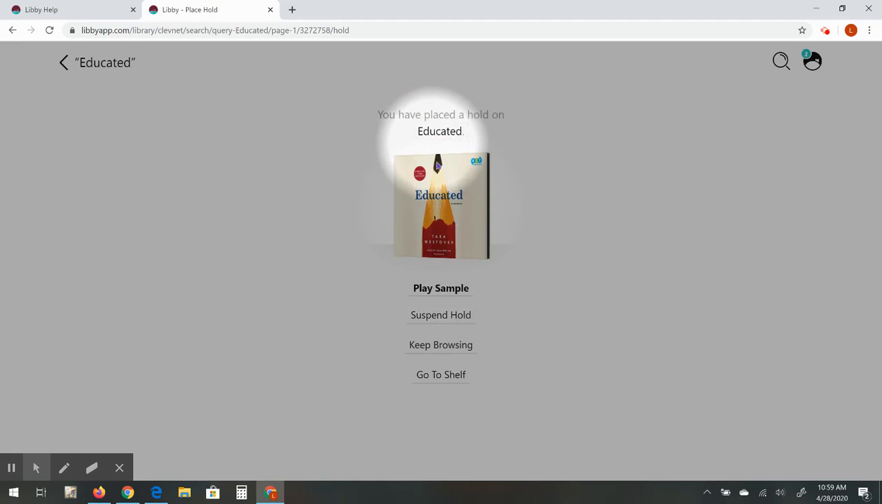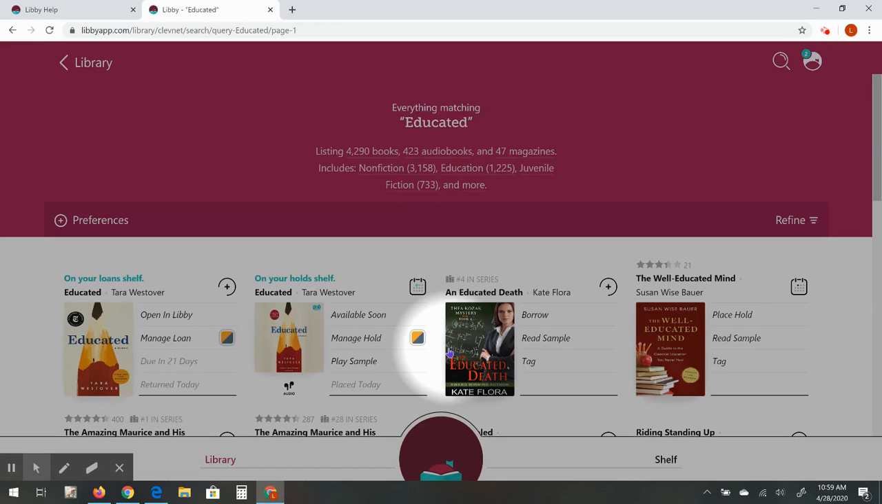You can see we've placed the hold, and we can choose to play a sample, suspend the hold, keep browsing, or go to our bookshelf. Let's keep browsing. Here we are back at our search screen. I'm now ready to go ahead and read or listen to my material. Let's go ahead and click Shelf.